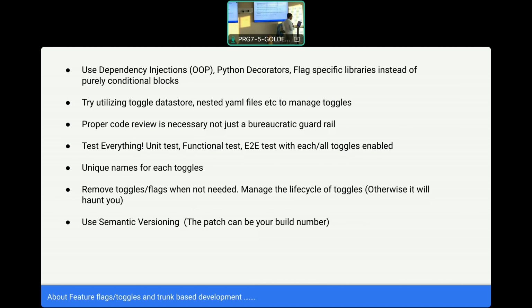And another thing is the life cycle of toggles. So that's pretty important. Let's say you are making a lot of feature flags and toggles. You are expanding, you have hundreds of feature flags. But at what point do you lose control? You have to keep in mind that at some point, those old toggles are not used anymore.